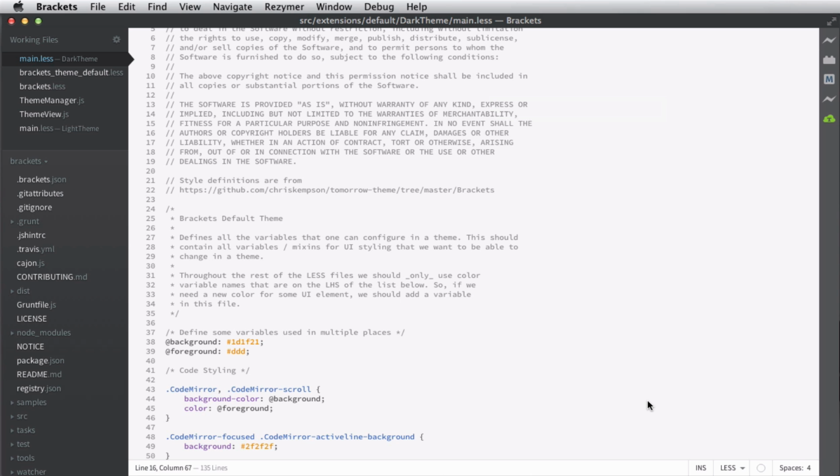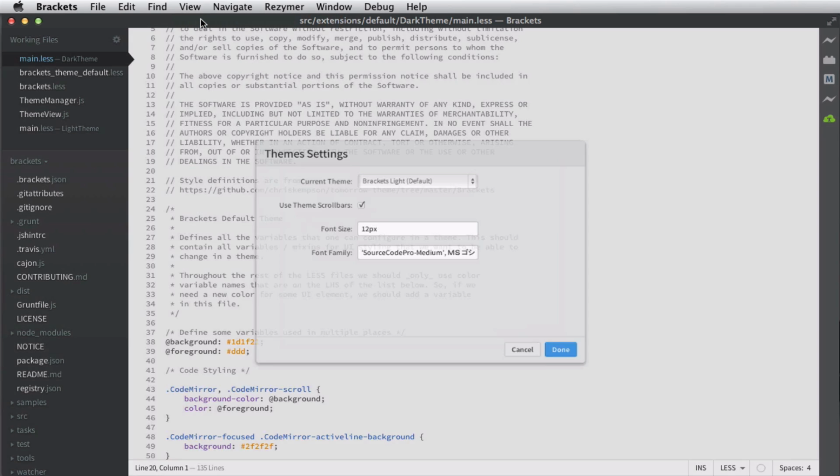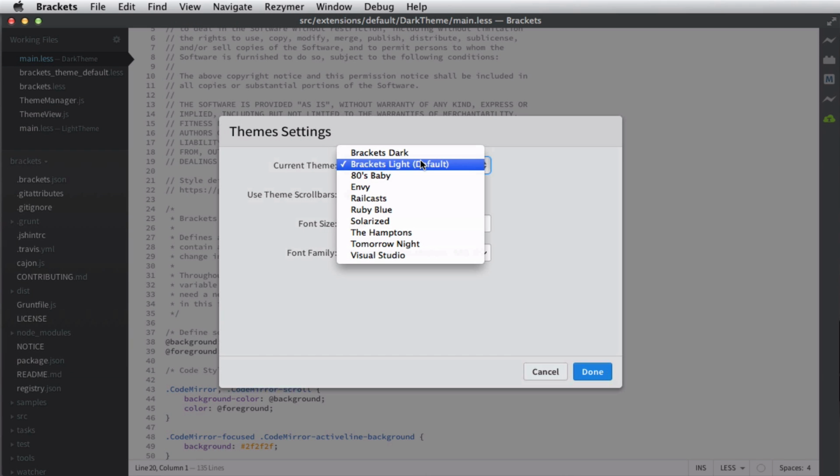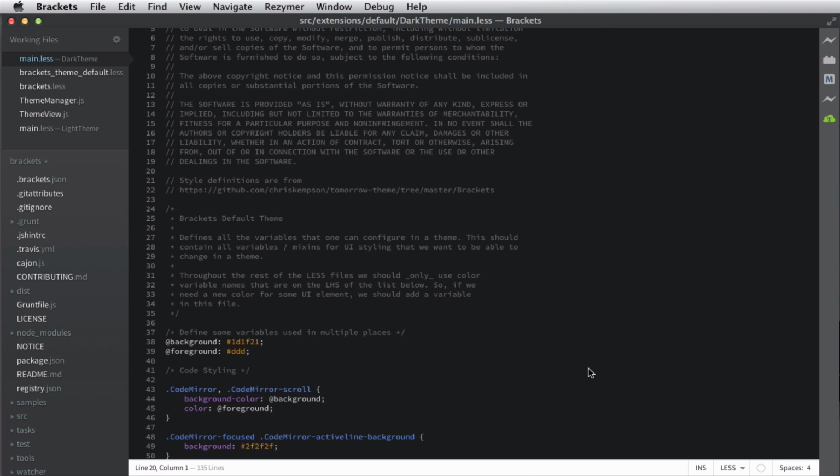So once you've installed a theme, how do you switch? Well, you go to the View menu and there's a new Themes option. And from there, you can select the theme you want. Brackets by default now includes two themes, light and dark. So this is the Brackets dark theme.